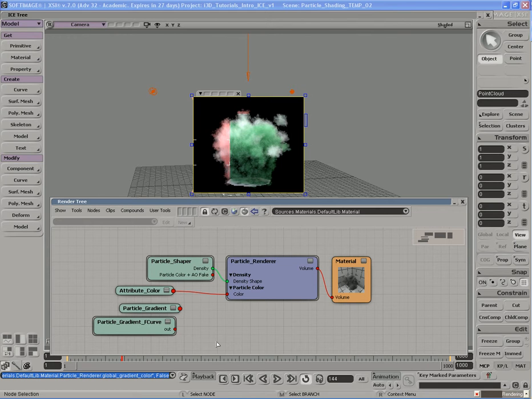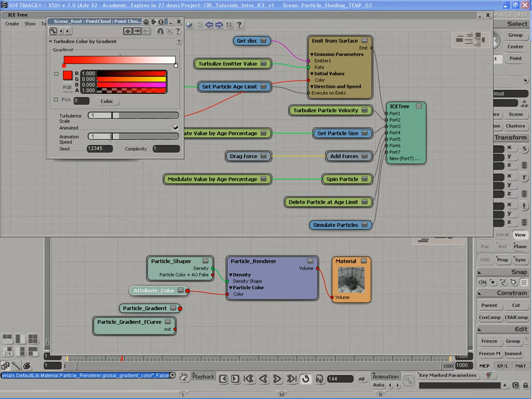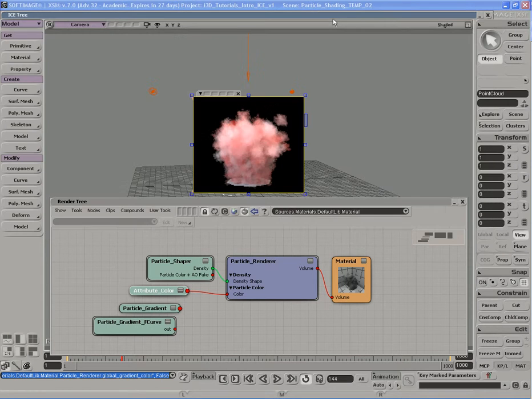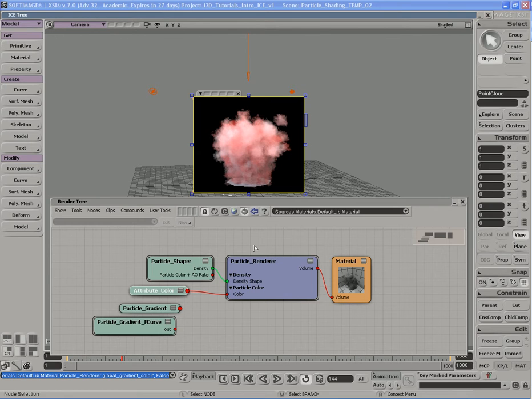And now you'll notice that our cloud turns into this pink color with some shades of red. So it kind of fluctuates from light to dark. And that's happening because the attribute color node is pulling in this color information from the turbulized color by gradient node from the ice tree, and it's applying it to the render tree so that it renders out with mental ray. So it's a pretty awesome way of pulling data like colors from the ice tree and applying it in the render tree to your particle clouds. And the attribute color node allows you to do that.